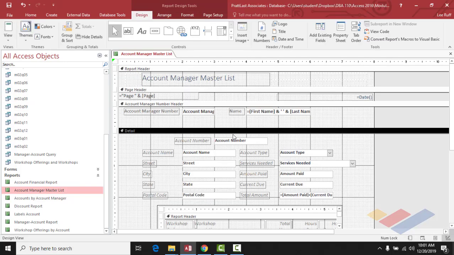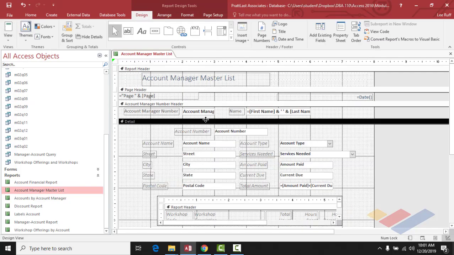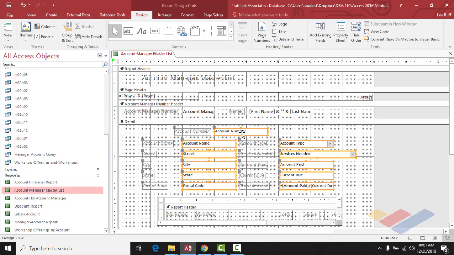I follow the directions pretty closely, only because when I step through the entire process, I want to make sure I understand what you're going to be experiencing. You will group these. You see they're already grouped, so when you make a change to one, you make a change to all. So you don't want to do that for the services needed, because if you change the size of it, it's going to change all of them to that same size.